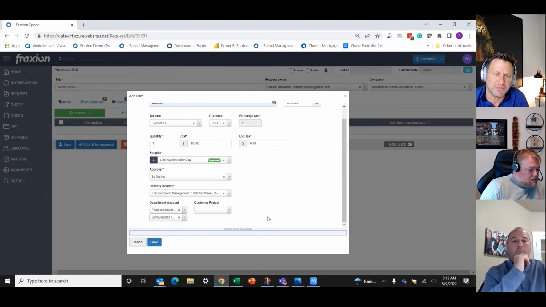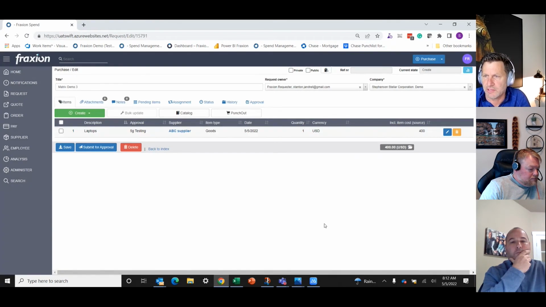The flexibility of the system means that we're not only constrained to the GL codes or the cost allocation structures that come from within Sage 100. For instance, if we want to associate this with a particular customer project and have a project-oriented approval or authorization, or not only a project or customer or a job, but any other cost allocation approvals, those are completely supported within the system. So it gives us a very powerful way of reporting afterwards.